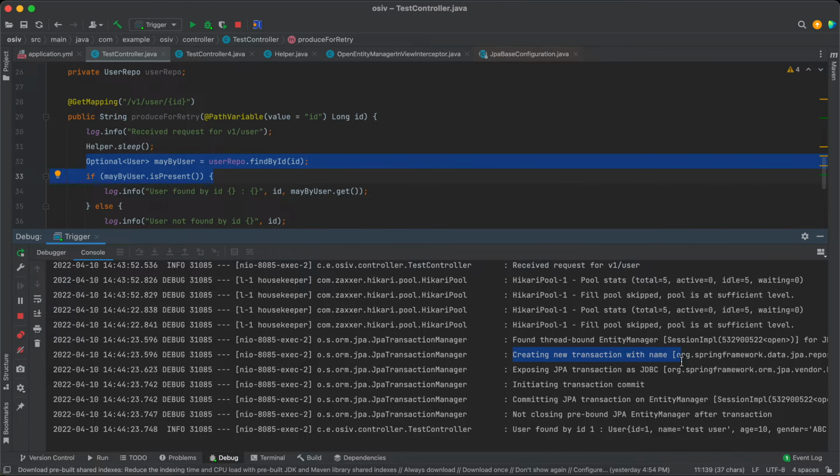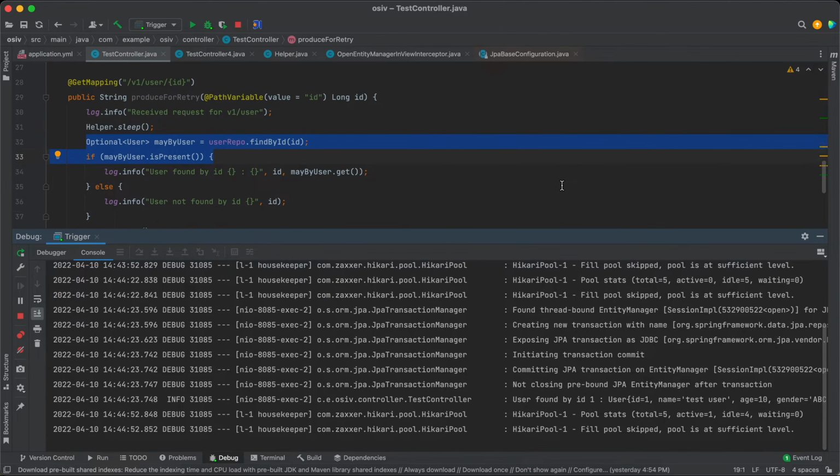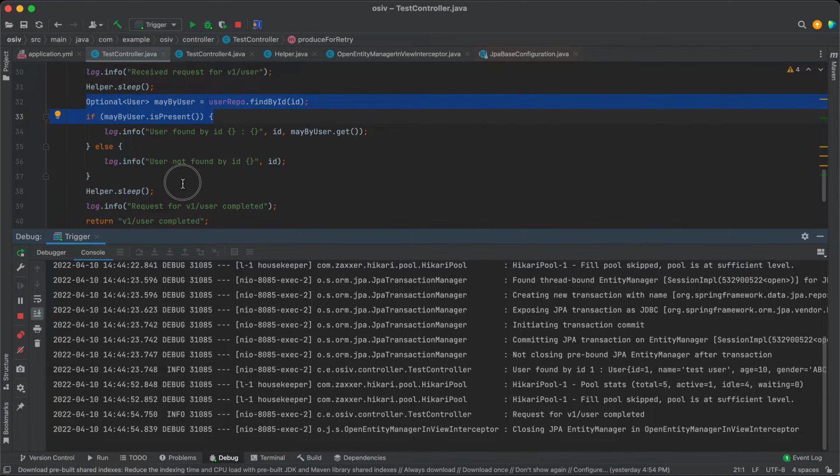When we tried to access the database initially, it initiated the transaction and committed the JPA transaction, but did not close the JPA entity manager after the transaction. We have obtained the data which was required from the database. And again, a Thread.sleep indicates that there could be a third-party API call or maybe some heavy computation. Once the request has terminated, as we can see over here, the connection has been closed.